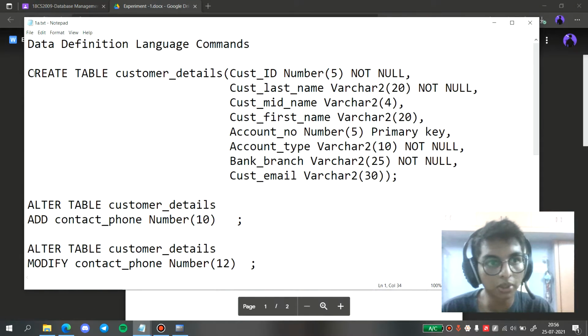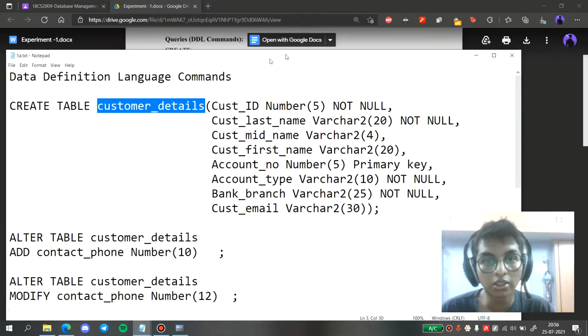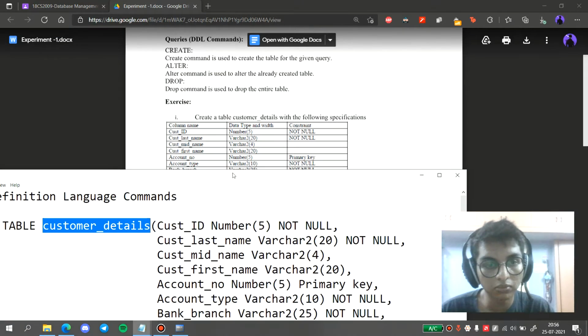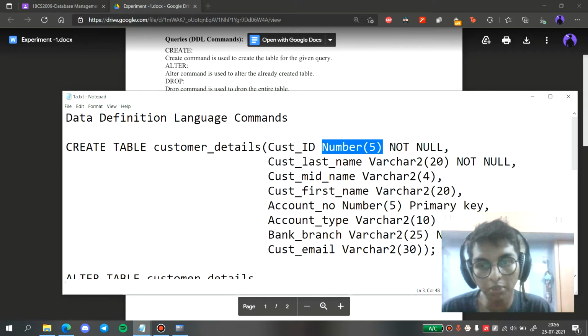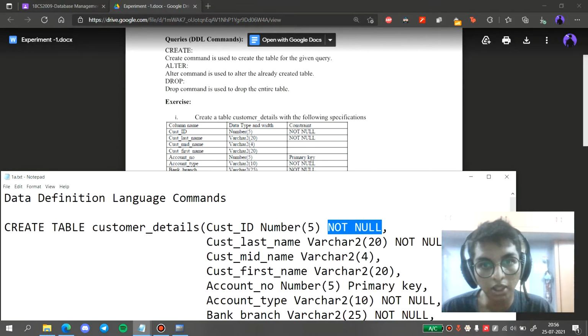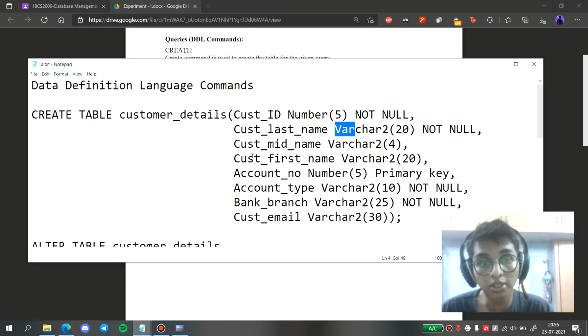The first command for this is create table customer details. Create table is used for creating a table, and customer details is the name of the table, and these are the table column names, the data type, and the constraint. It is given for each of the columns one by one. So we'll be executing this command.